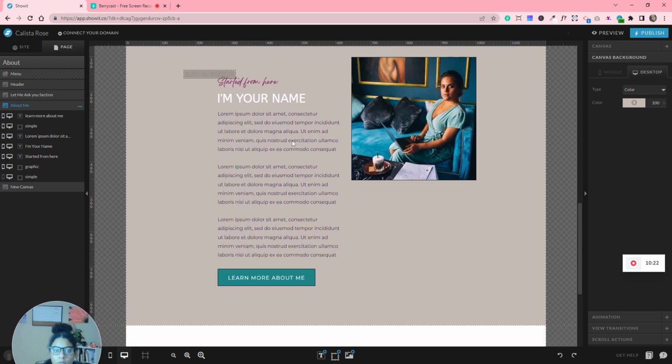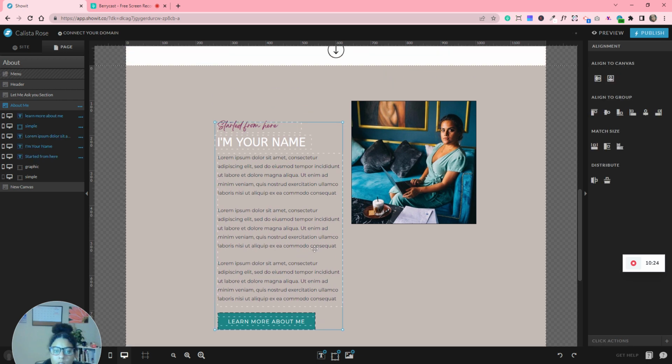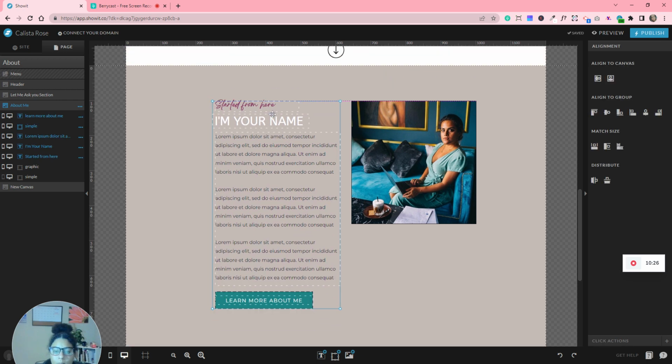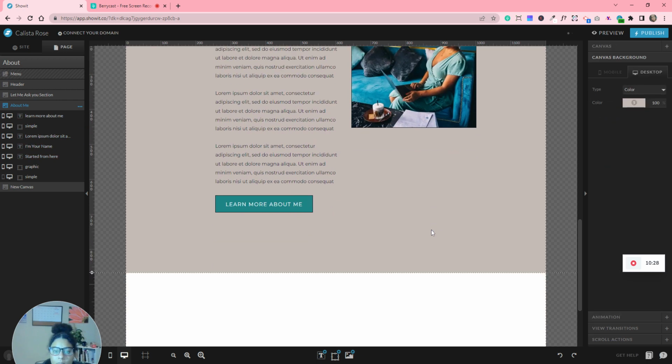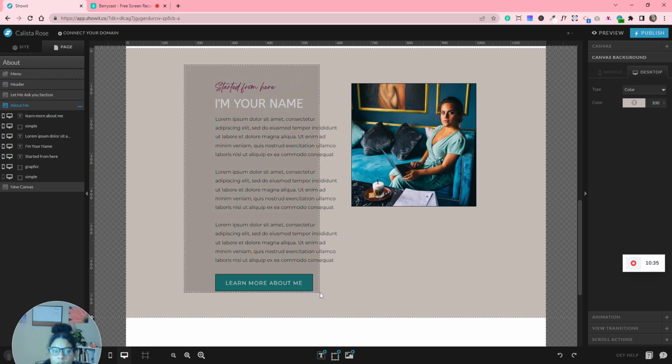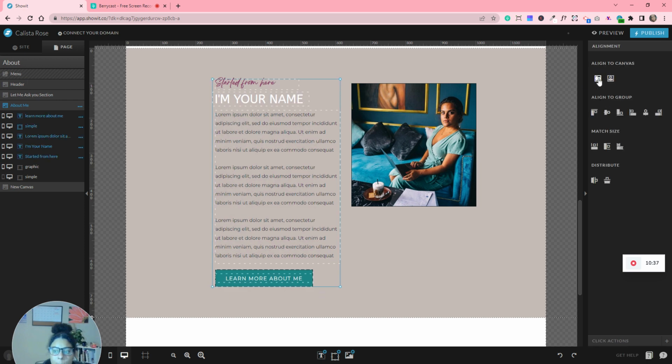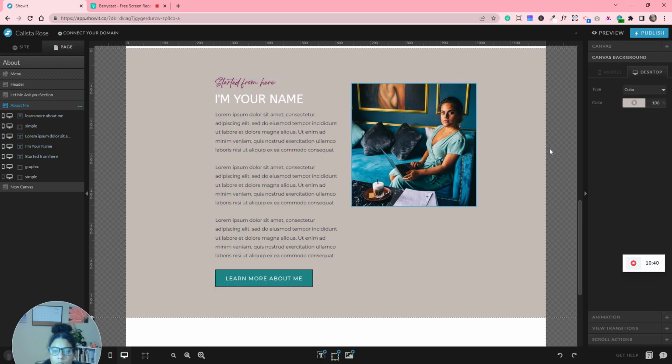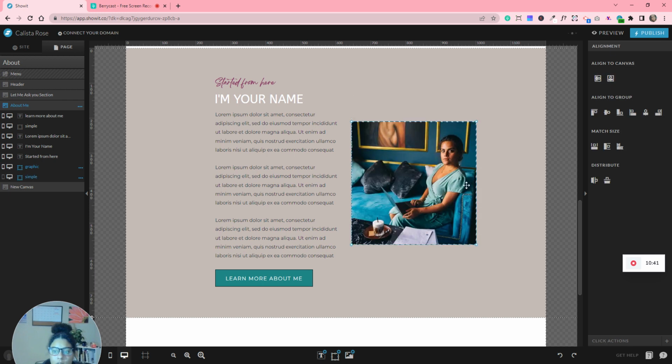Okay, so here's the section that we have. I'm just going to move everything up a bit. And now I'm going to make sure that this is centered. And then I'm going to make sure that this is centered.